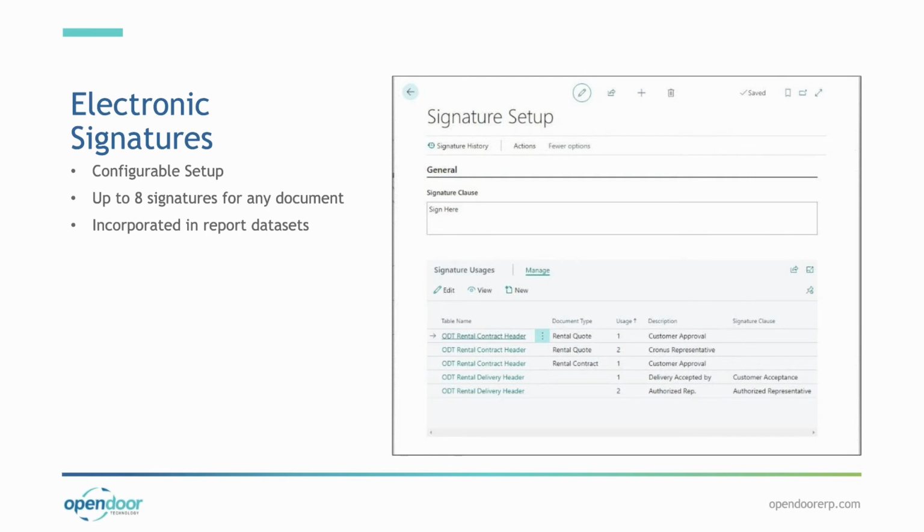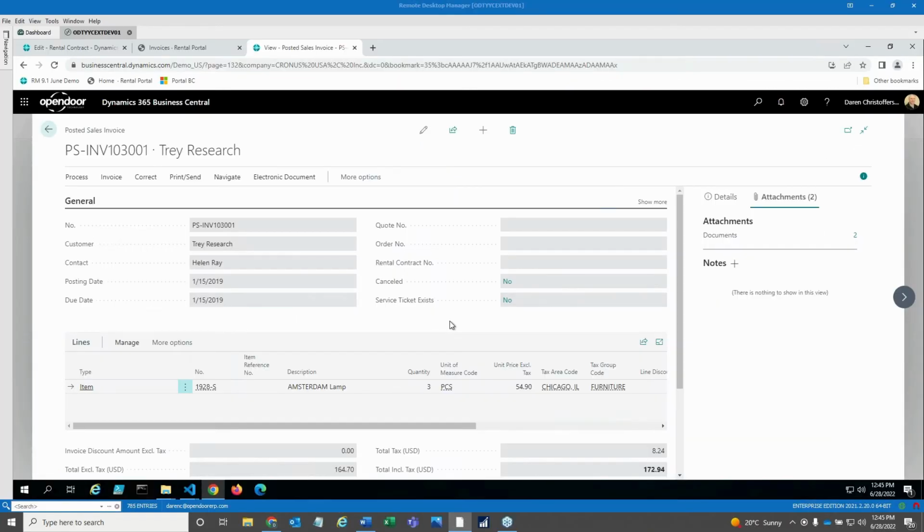2 signatures have already been added to the layouts of the rental documents. When you print a quote, a contract, a pro forma, advanced pro forma, a posted sales invoice, a rental delivery, or a rental return document, that will have the ability to capture up to 2 already in the layouts, but you can add up to 8 signatures by adding a custom layout. It's already in the data set. No extra development is required. All right, so we're going to pop back over into Business Central.